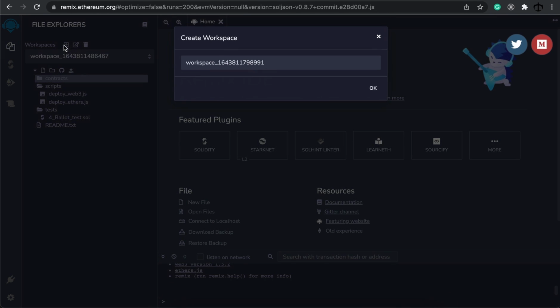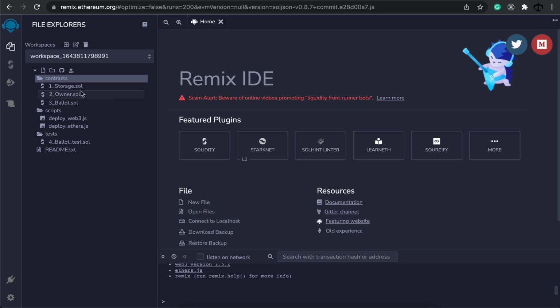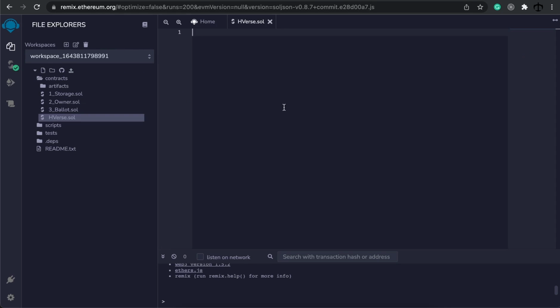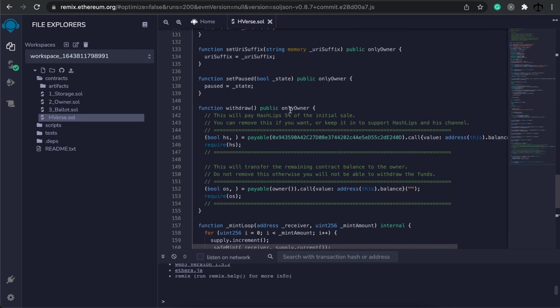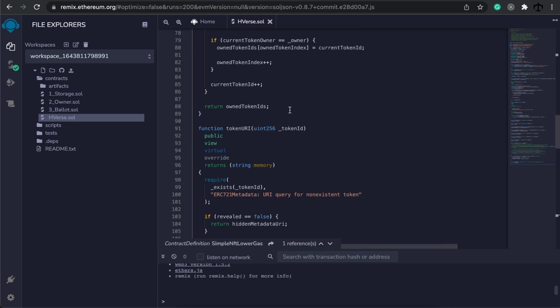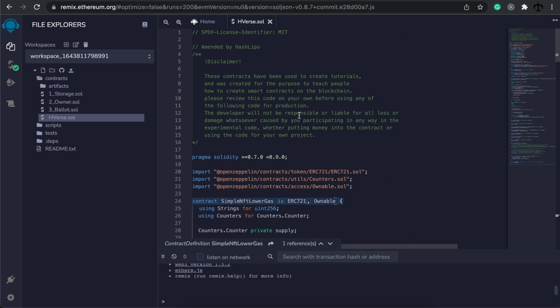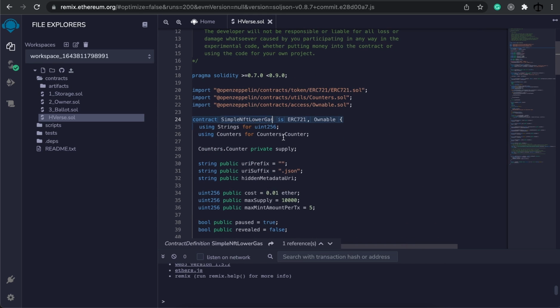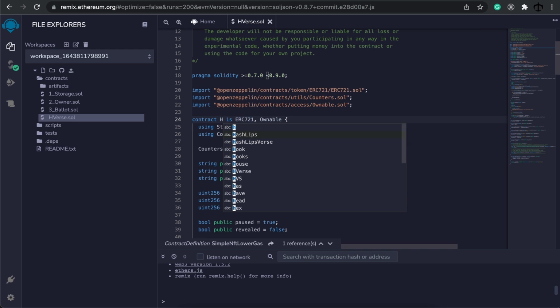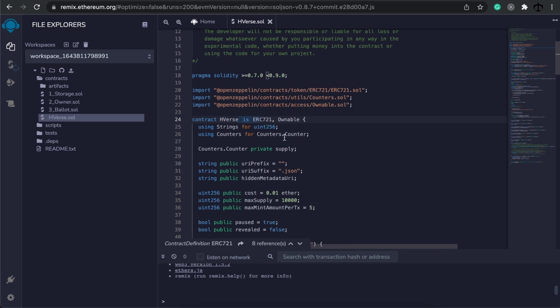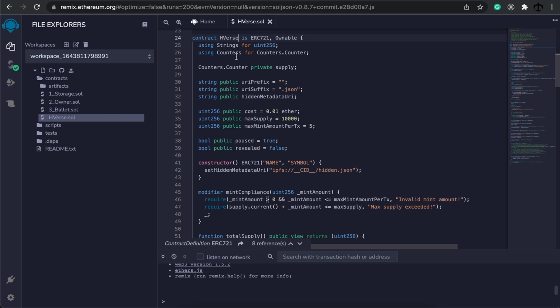Create yourself a new workspace by clicking on that little plus icon, and then let's create a new contract. I'm going to call this the hverse.sol. Now go ahead and paste in all the contents. The first thing that we need to change in this lower gas fee contract is actually this name. I'm going to call it the hverse, like so, as well as change this name over here on line 41 and make the symbol HVS.